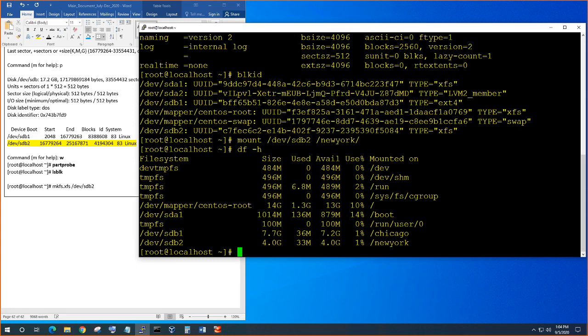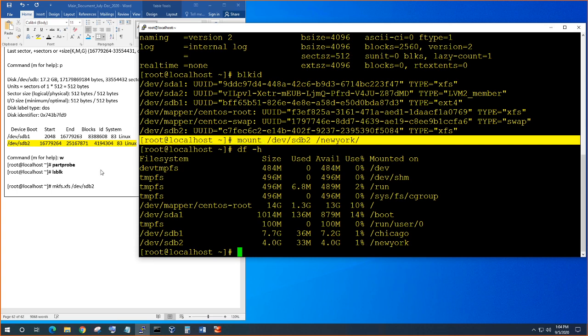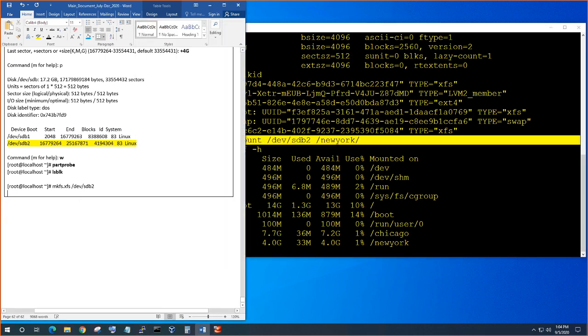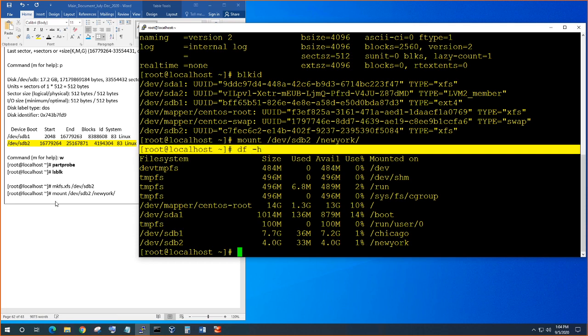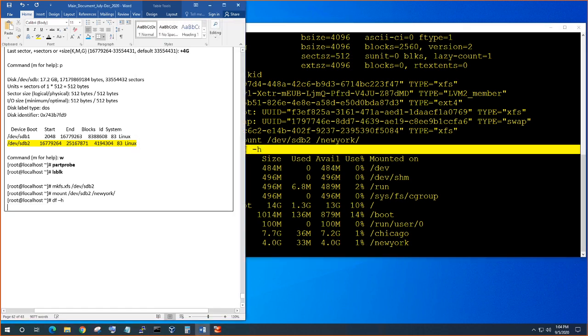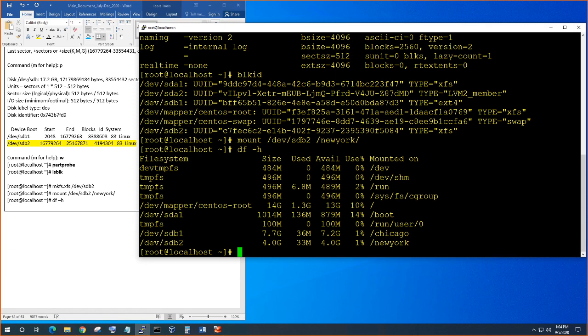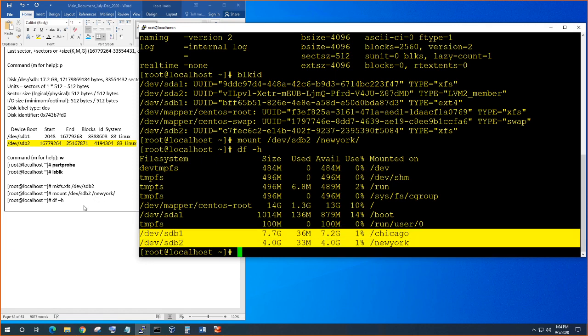Okay, and I'll mount this. Okay, and then I do df -h. So I'm going to just show these two drives.